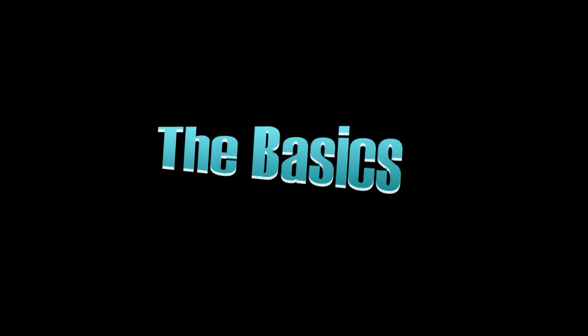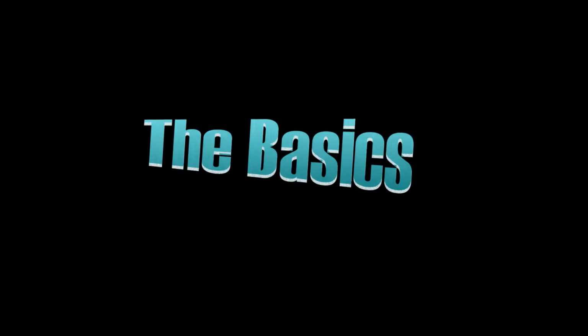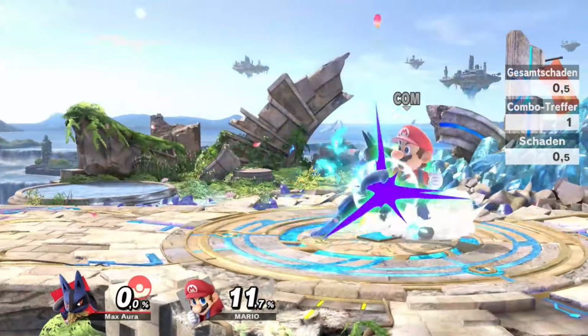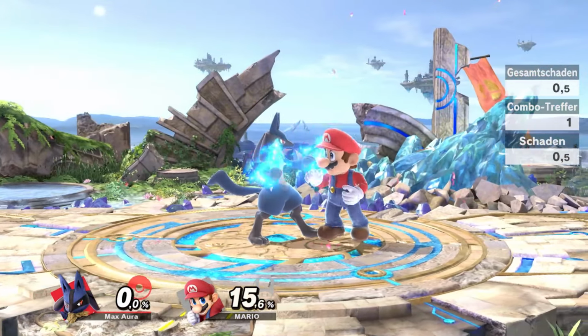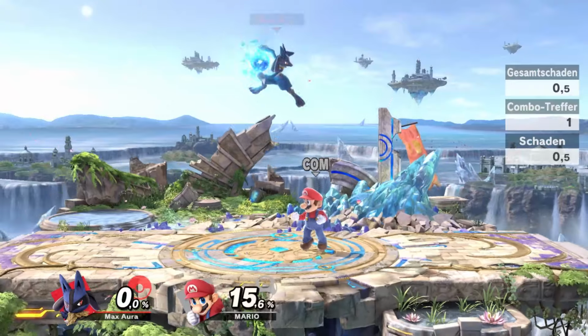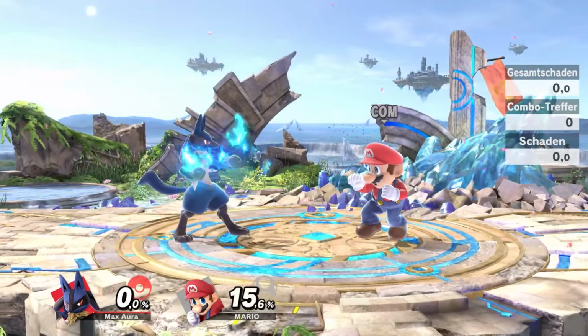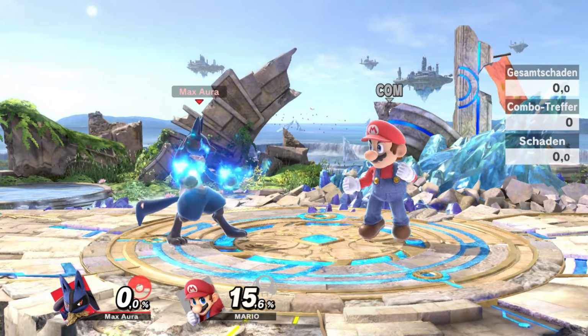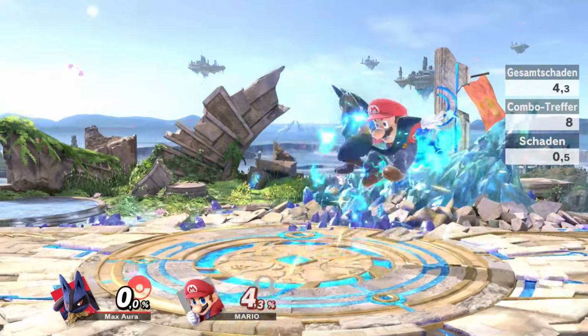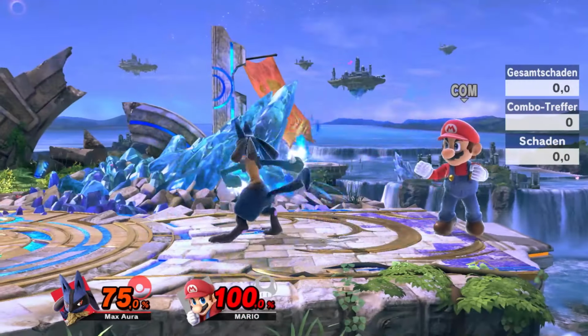As usual, let's start with the basics. And with that I mean the fact that Aura Sphere Charge has a hitbox which can be used to trap your opponent. However, cancelling Aura Sphere via shield or jump allows you to go for certain follow-ups to either deal damage or, depending on your opponent's percents, to take stocks.